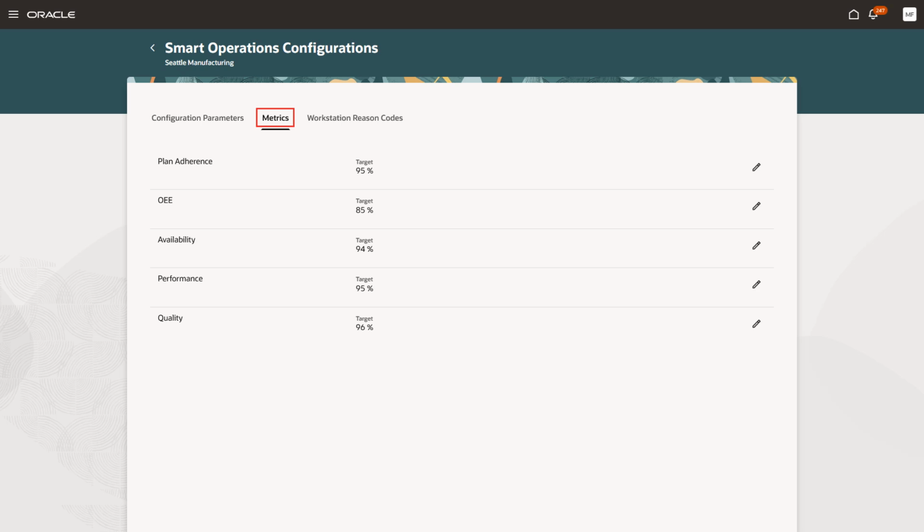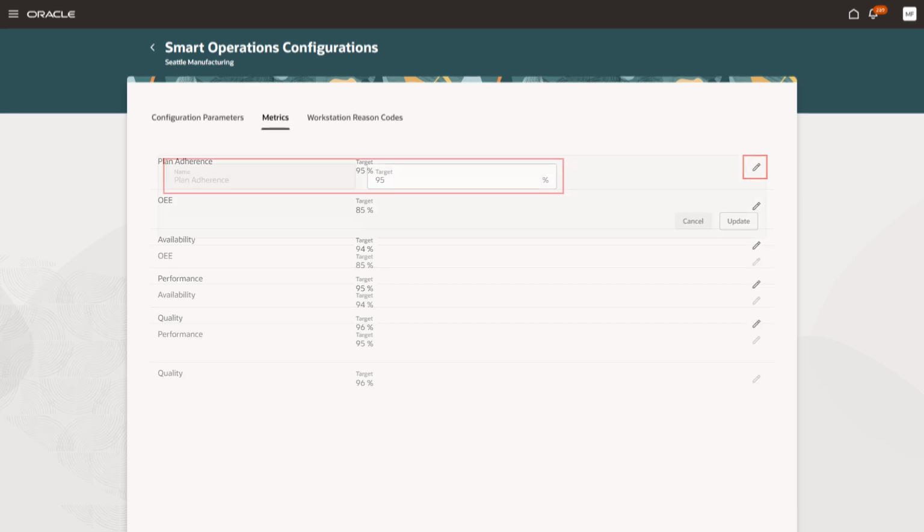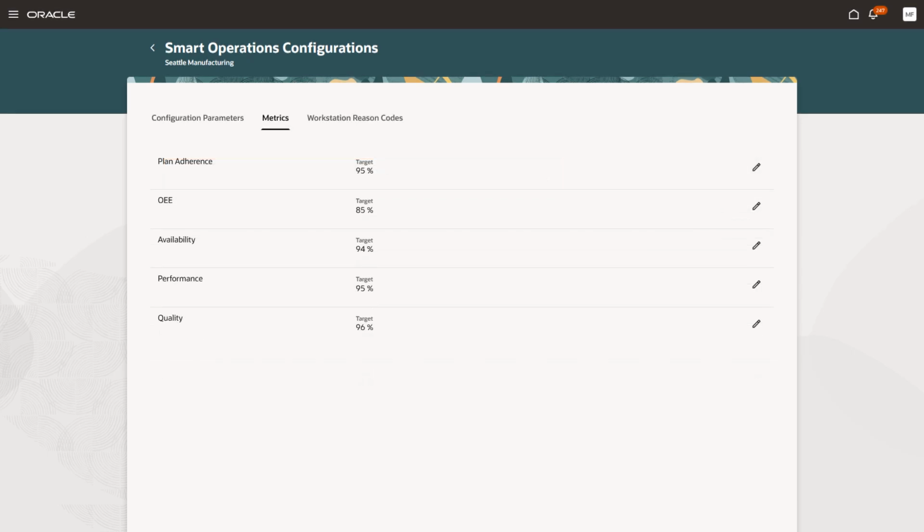The next one is the metrics. The metric setup establishes benchmark targets for metrics such as plan adherence, OEE, overall equipment effectiveness, availability, performance, and quality in the manufacturing plant. You can also update the metric values. The target value for the metric, plan adherence, can be updated. Similarly, you can update the value for all other metrics.